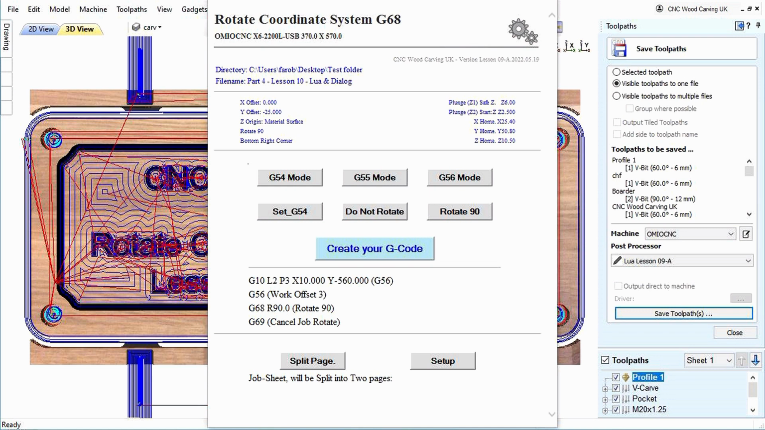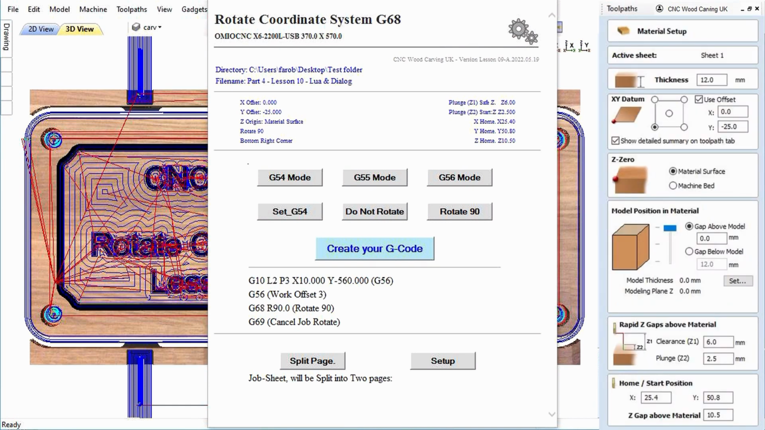Directory, C:\users/farab/desktop/test folder. File name, Part 4, Lesson 10, Lua and Dialog. X offset, 0.000. Y offset, -25.000. Z origin, material surface. Rotation, rotate 0 XY0, bottom left corner. Plunge Z1, safe Z.